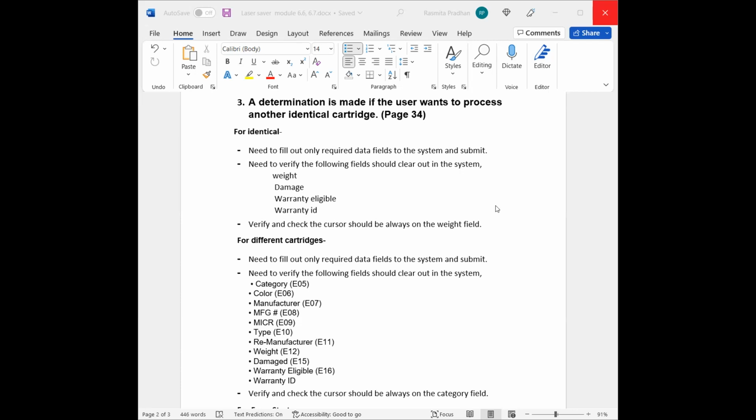The negative part we didn't. Negative part means while you are clicking the identical button, by looking at that form, if there is something in the weight field or warranty eligible field, it will show some kind of error. If you don't fill out required fields, is that what you mean? Or when would it generate an error? Because this is the happy path that you have. Yeah, but I have a negative question here.